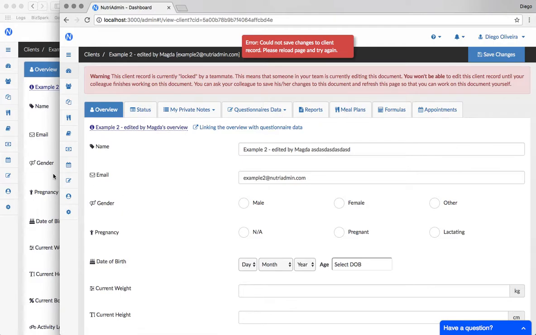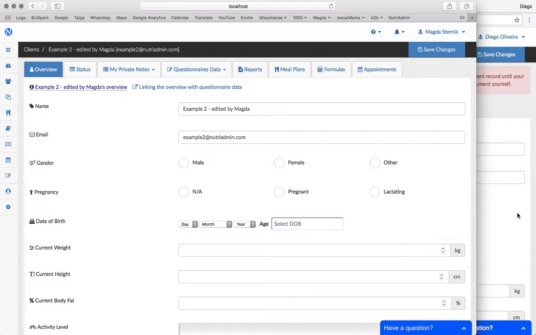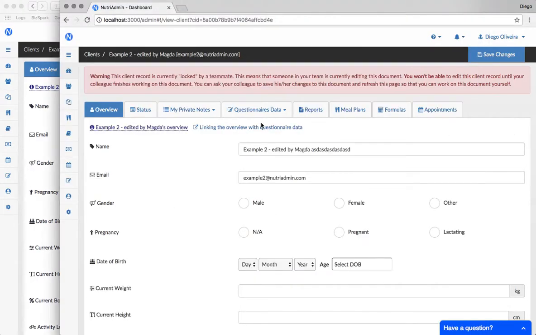And this basically is to prevent two people simultaneously editing the same client record. Because if both Diego and Magda are editing the same client record, for example, Magda adds a lot of data for questionnaires, and Diego adds a lot of data for private notes, what's going to happen is that when one of them saves the changes, it's going to override the changes of the other, which would be a problem. So in order to prevent this, only one person can edit the same client record at a time.